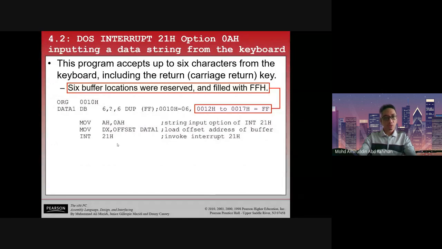Okay, so sebagai contoh, this program accepts up to 6 characters from the keyboard, including the carriage return key. 6 buffer locations were reserved and filled with FF. Okay, so you tengok kat sini. Okay, first byte.